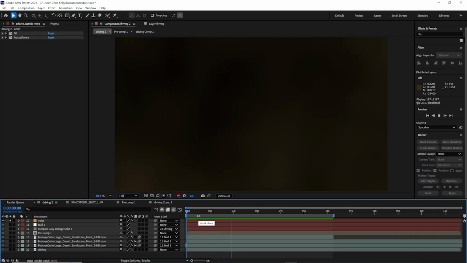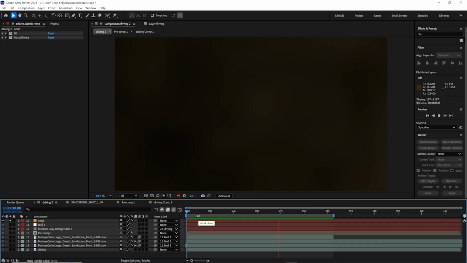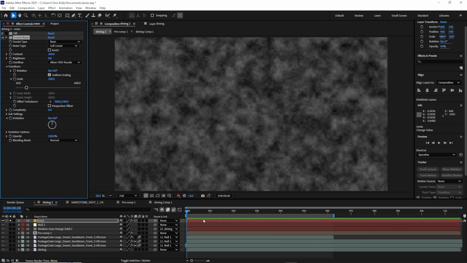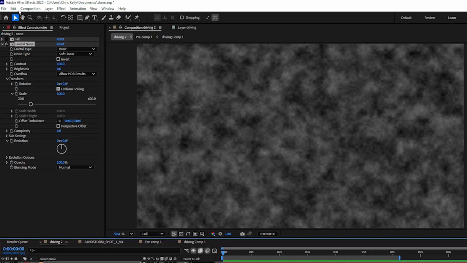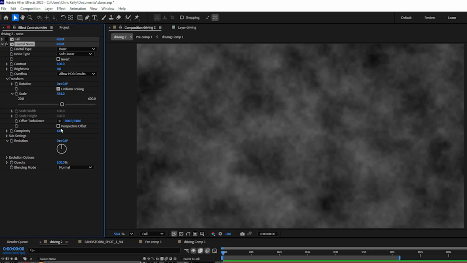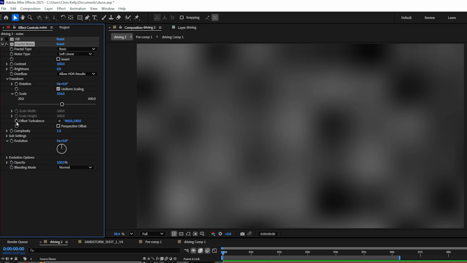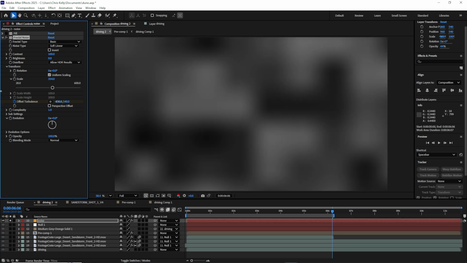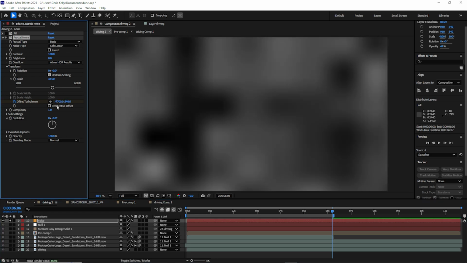To add more motion to my scene, I made a really quick effect of sand blasting by the camera. I did this by first creating a new solid and then applying a fractal noise effect. I then scaled it way up and set the complexity to 0. I then hit the stopwatch to create a keyframe for the offset turbulence on my first frame, and then at the end of my comp, I just moved this way over.